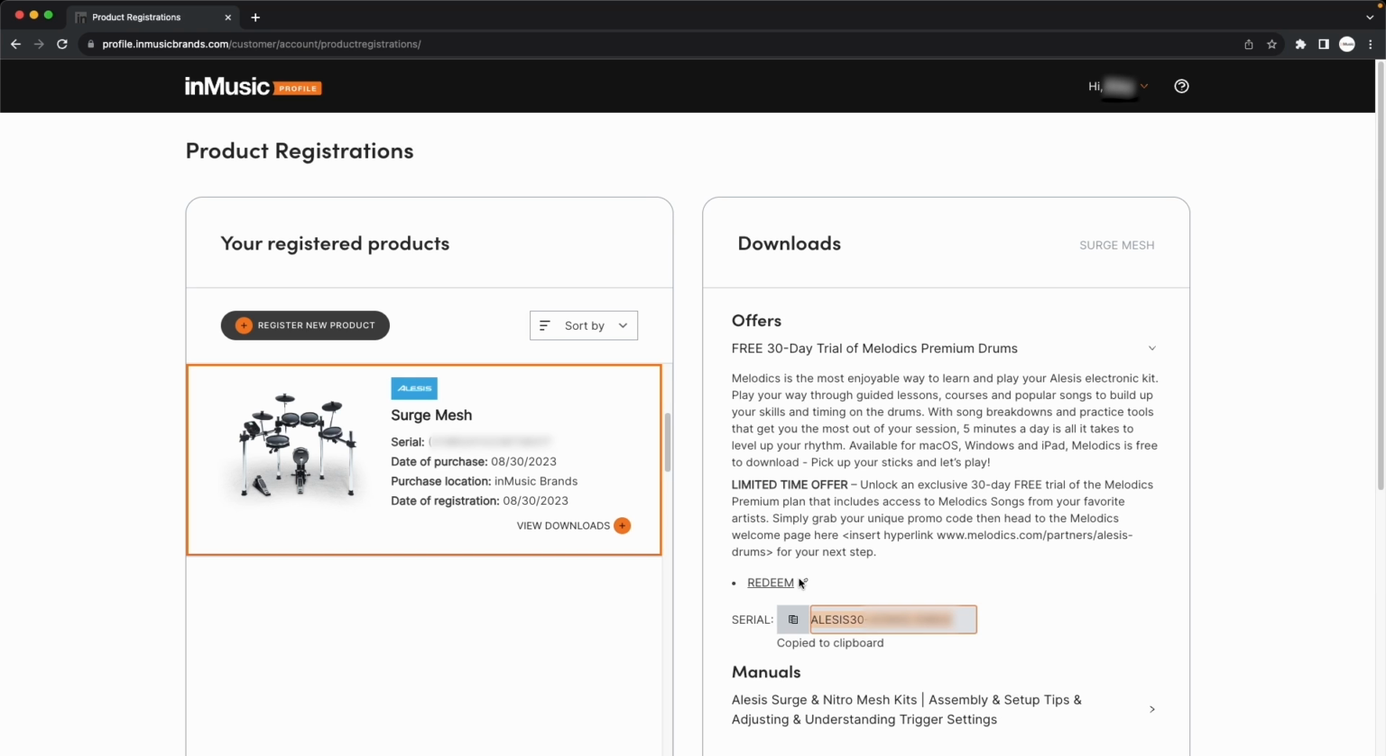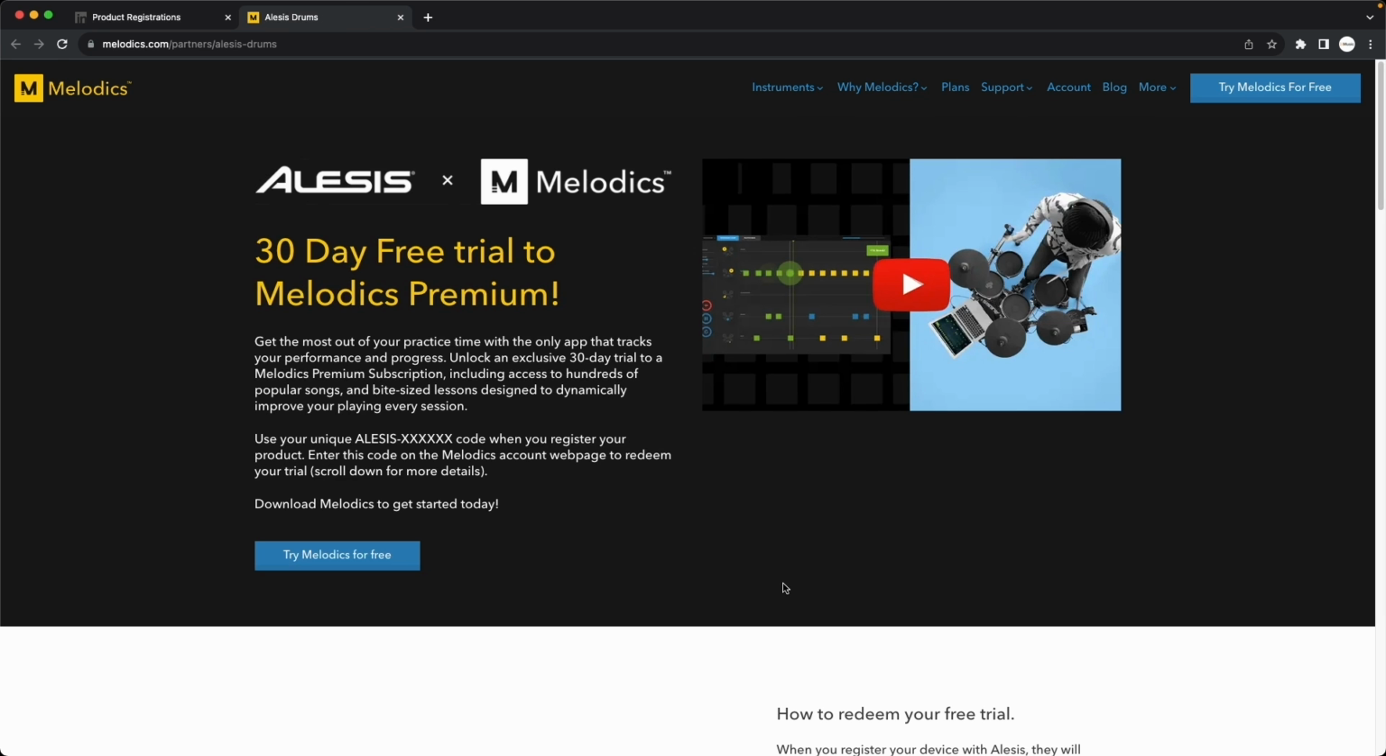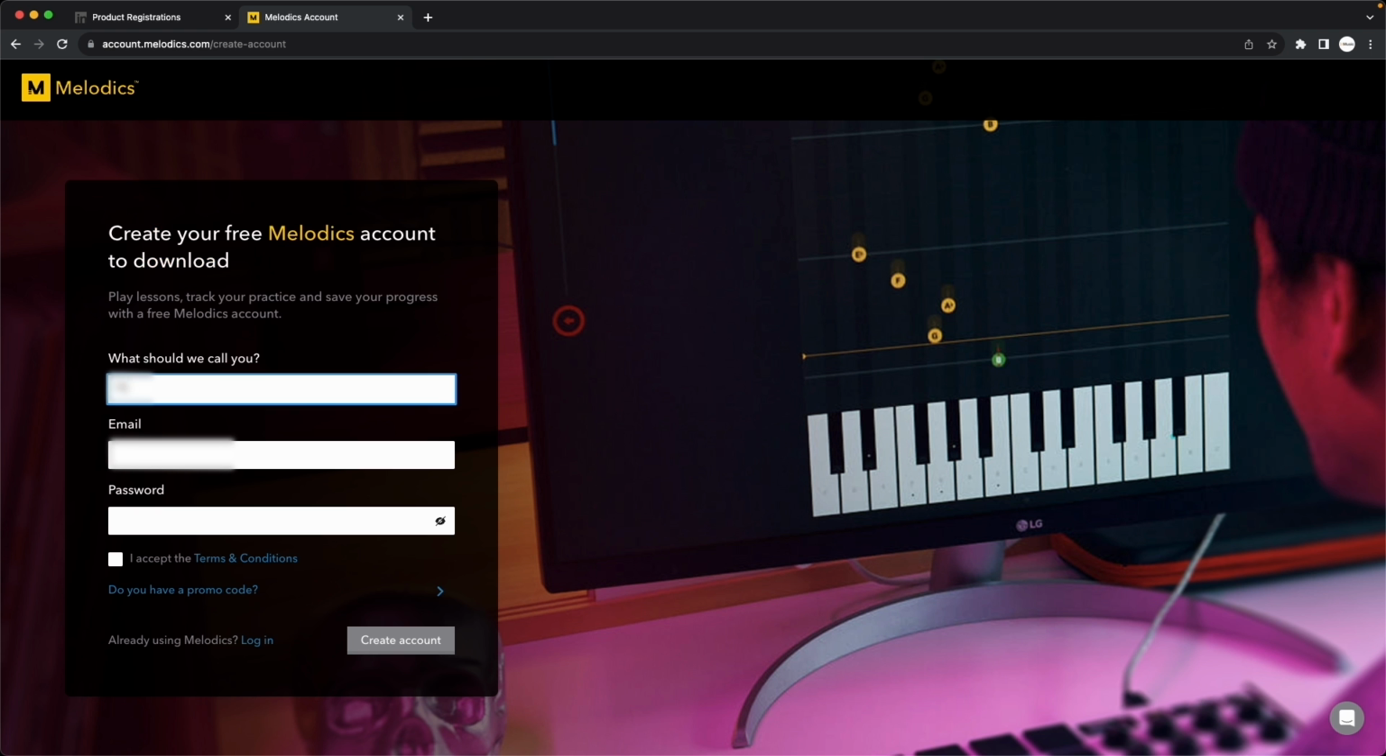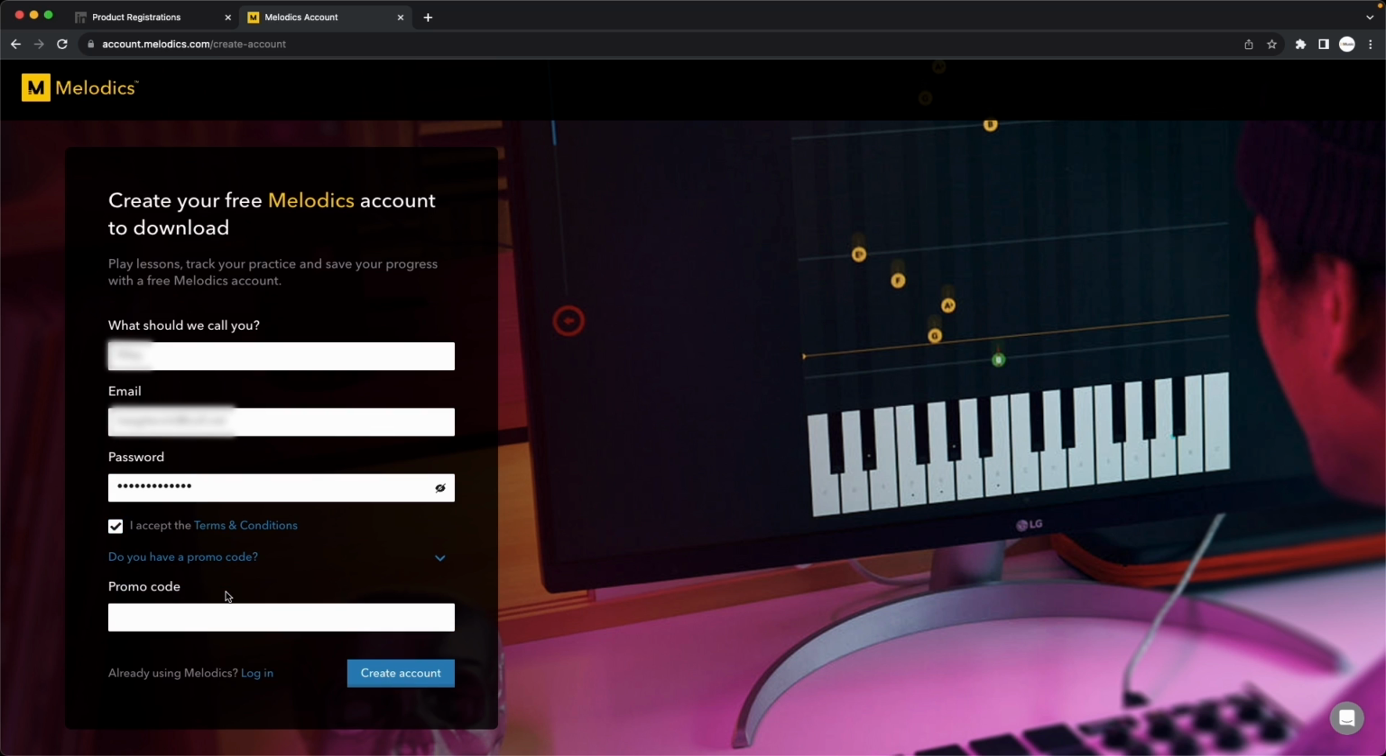Next, above the serial code, click Redeem, and you'll be redirected to the Melodics website. Click Try Melodics for free to get started. Enter your name, email, and a password for your Melodics account. Check the box to accept the terms and conditions, then click Do you have a promo code? And paste your copied serial code into the box. Then click Create Account.